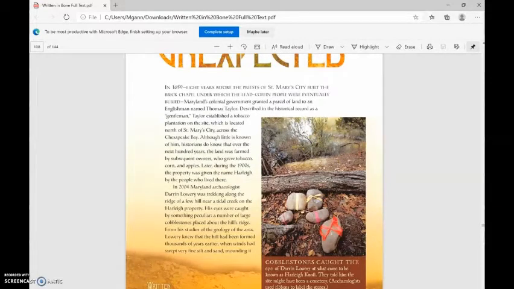In 1659, 8 years before the priests of St. Mary's City built the brick chapel under which the lead coffin people were eventually buried, Maryland's colonial government granted a parcel of land to an Englishman named Thomas Taylor. Described in the historical record as a gentleman, Taylor established a tobacco plantation on the site, which is located north of St. Mary's City, across the Chesapeake Bay.